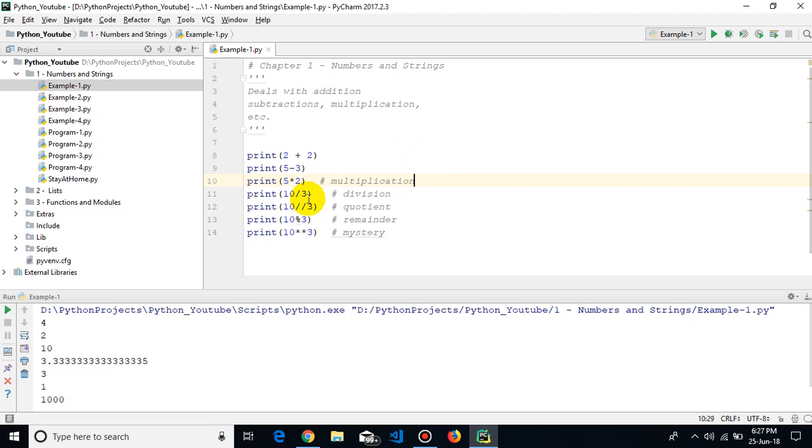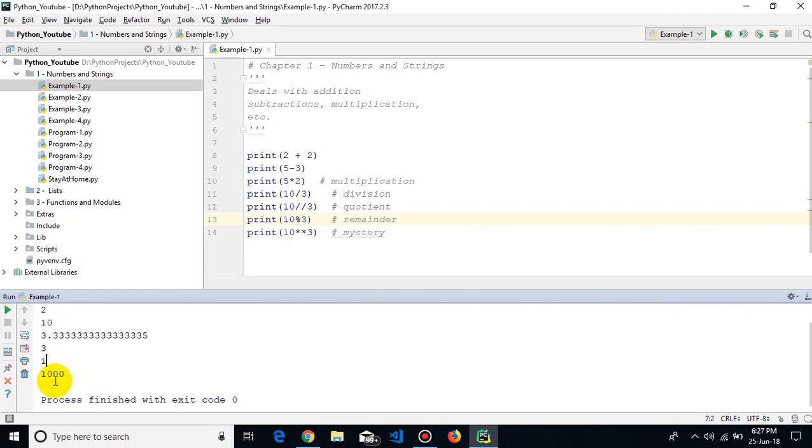10 divided by 3 gives me 3.33333 something. Then for the quotient, 3 threes are 9, so the quotient will be 3. So I have this answer 3 here. The remainder from this division, 10 divided by 3, will be 1. So I have this 1 here, and this 1000. So 10 star star 3 is 1000.